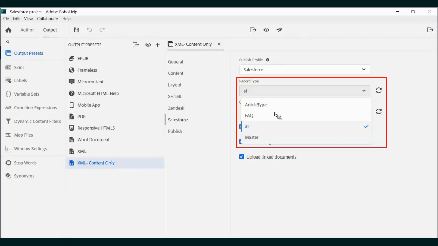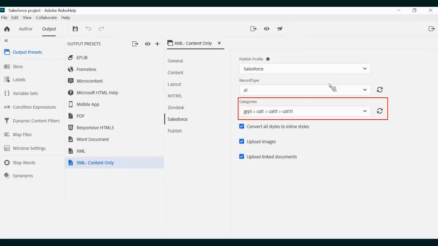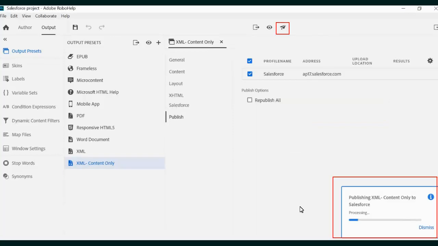Record types are pre-configured by Salesforce in templates to help you display content in the structure you would like. In Salesforce, there's a concept of categories, which you can configure on its website beforehand. It is in a hierarchical tree to organize your content. It also governs who can view these articles based on these categories. Once configured, we can click the Publish icon to send it directly to the Salesforce site with one click.